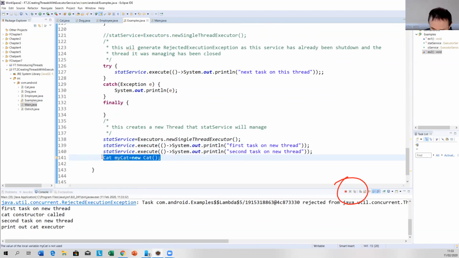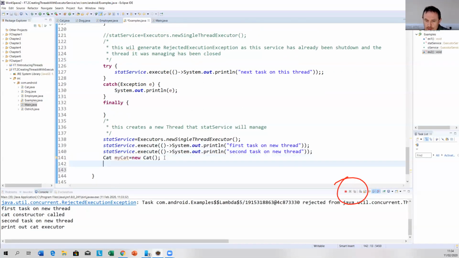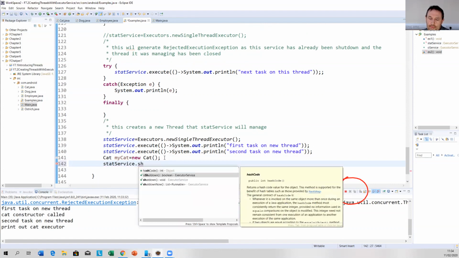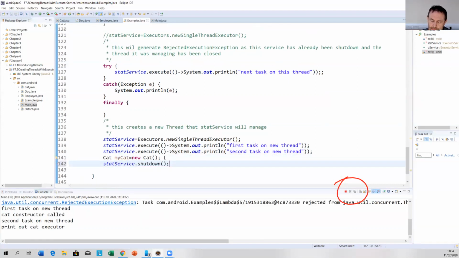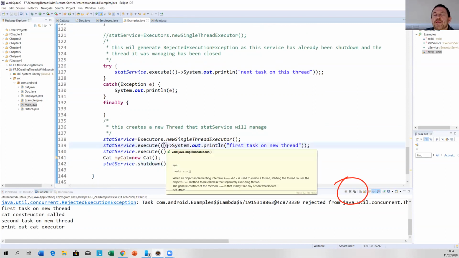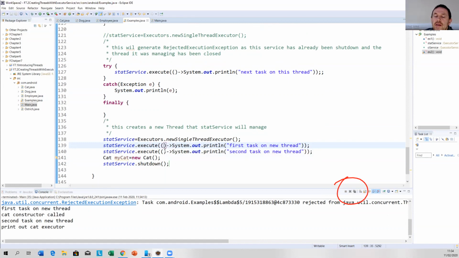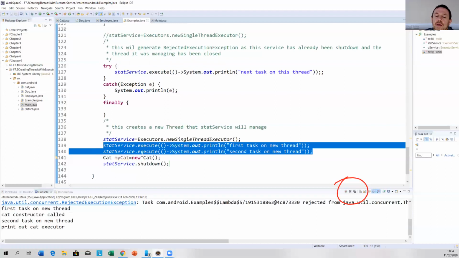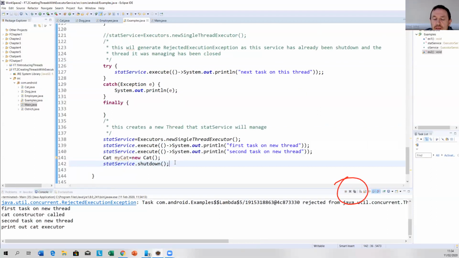Right. Now, I think you can go stat service dot shut down. Okay, that will shut it down. But what I'm saying is, the execution can be complicated enough, with a lot happening. If anything happens in any of those services, then your thread will never be shut down. That's why it's in a try finally. That's really the only reason it's in a try finally. Does everyone understand that?